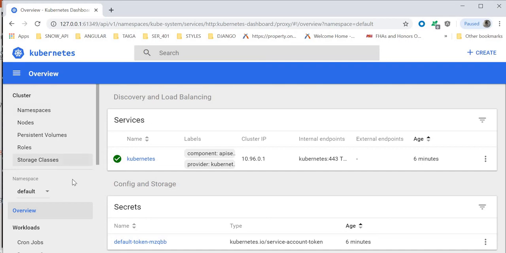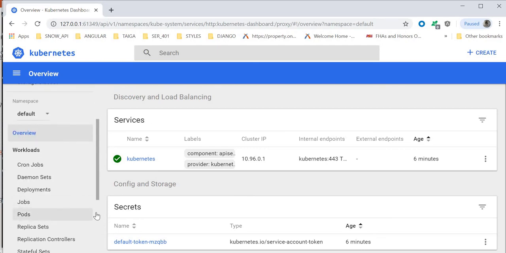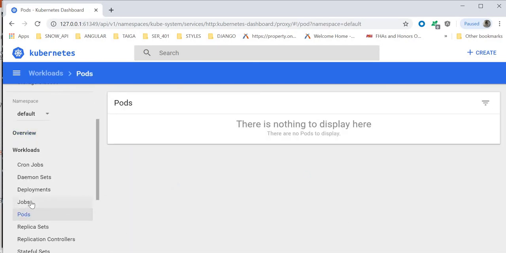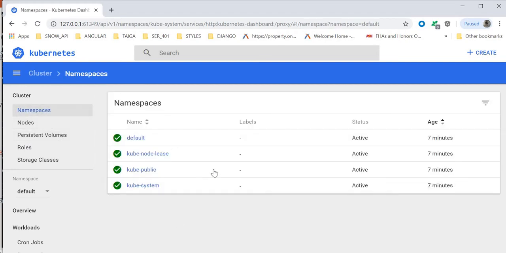So right now we are running just one cluster. We don't have any pods configured as of yet, but we do have certain functionalities we can already use, like a persistent volume setup. We can take a look at our namespaces, and what we have here is just the default kube system based configurations.